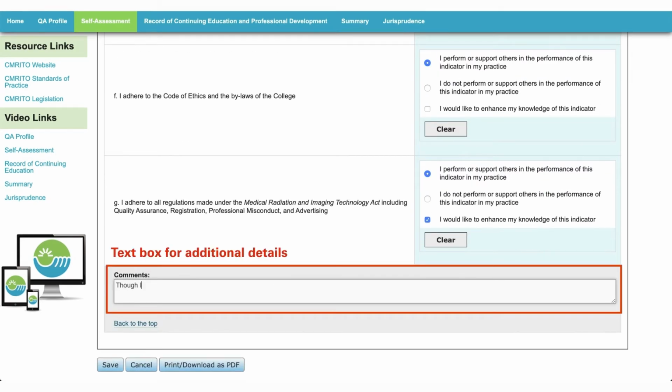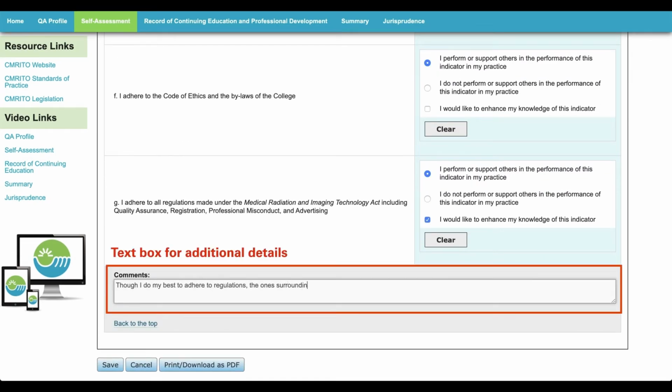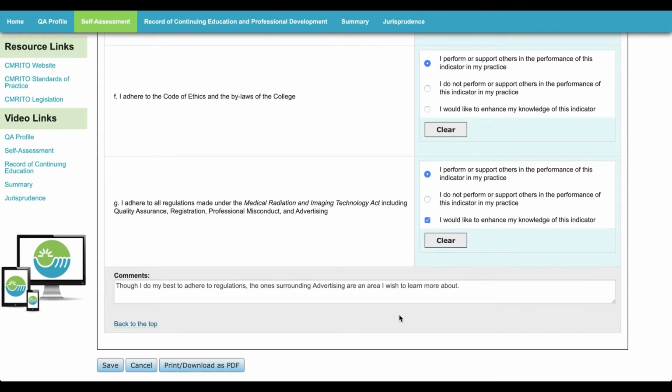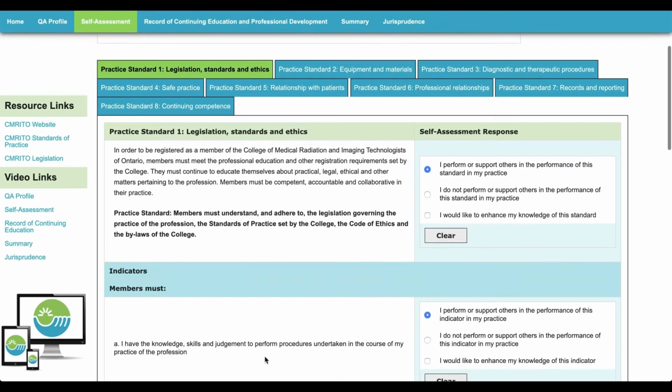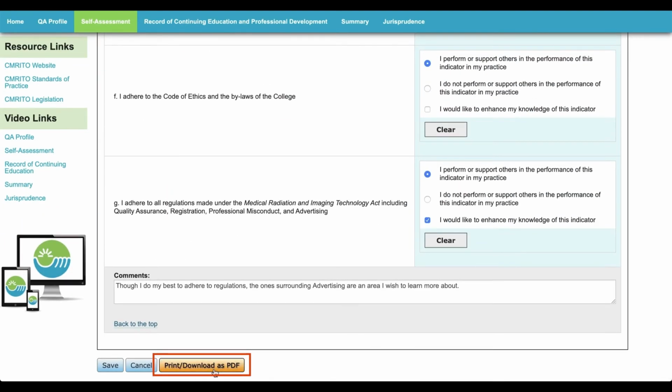You may provide additional details using the text boxes at the bottom of the page. At the end of the page, click Save. You may download or print your responses at this point.